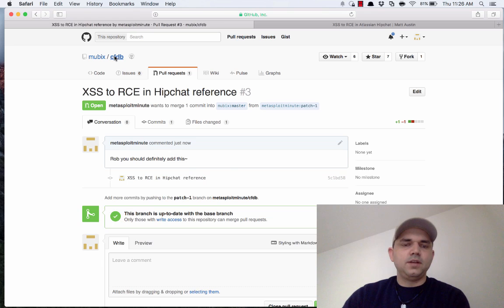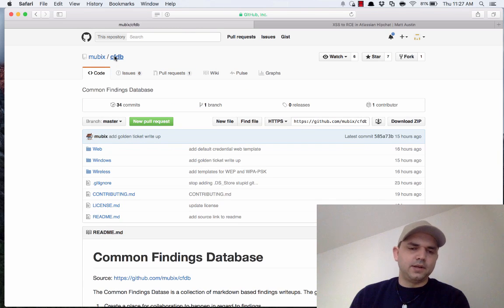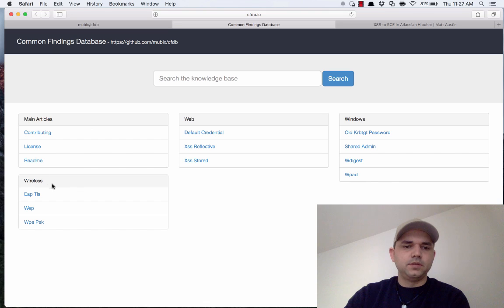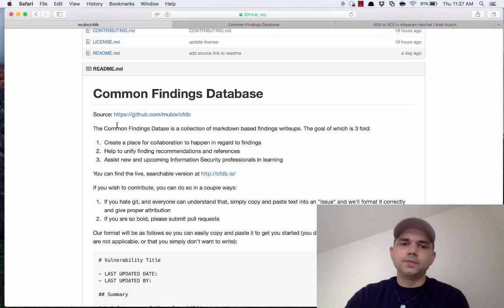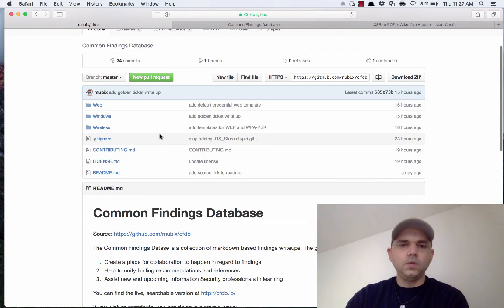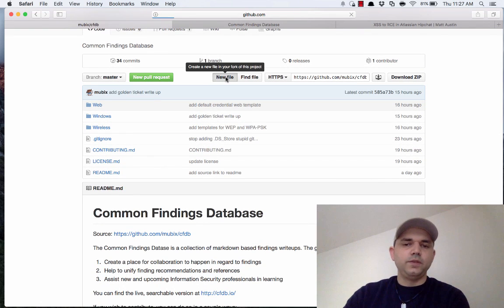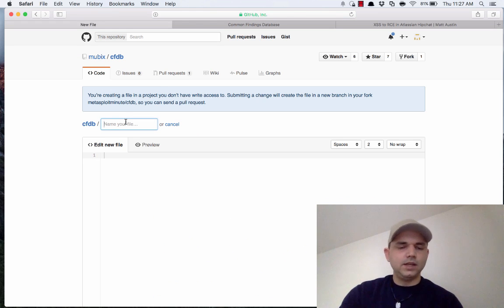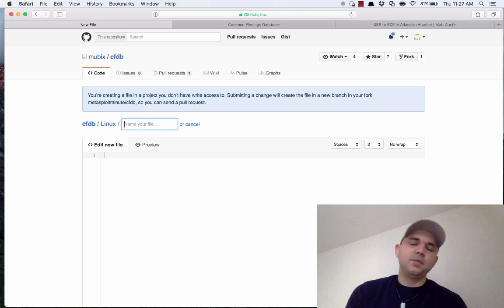Now let's say that I wanted to actually add a completely new category. Categories, based on the website, and I'll make that into a new tab so you can see what that is. Categories are just folders. So wireless, web, and Windows are all just folders. If I wanted to make a new category, I just do new file. And then in here, I can say Linux, because there's not a Linux one, and then a slash, and it automatically makes that folder for me.